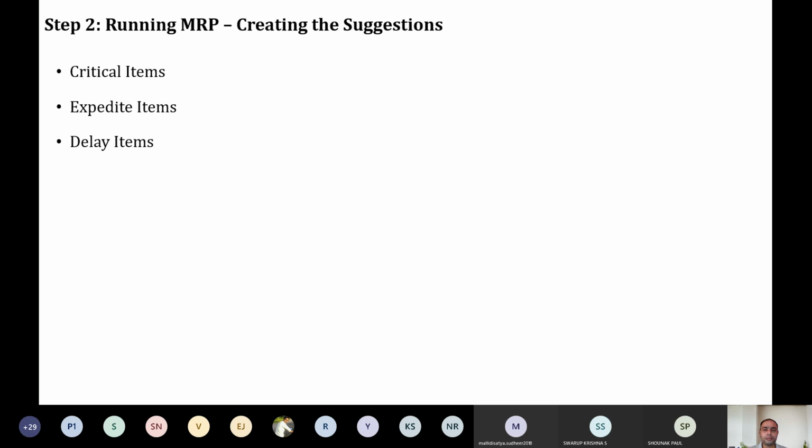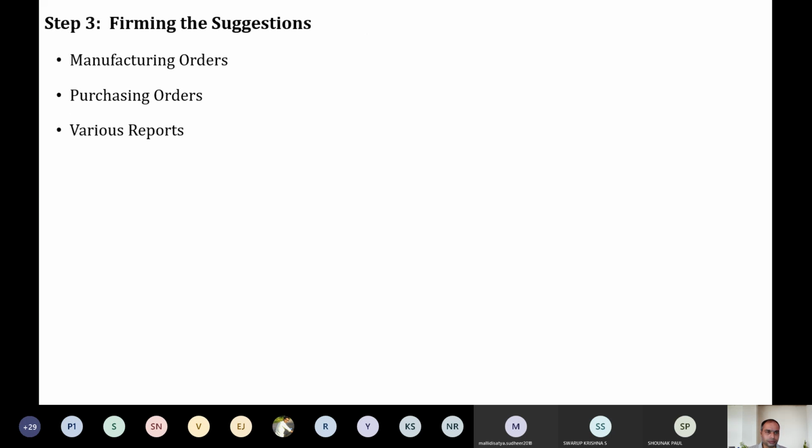And we should be careful about delayed items. Sometimes we have ordered the product from our supplier, but the supplier delays his delivery. If he is delaying the delivery, ultimately the production schedule will get affected. So it's very important for us to have a very good MRP. That's the importance of running the MRP.